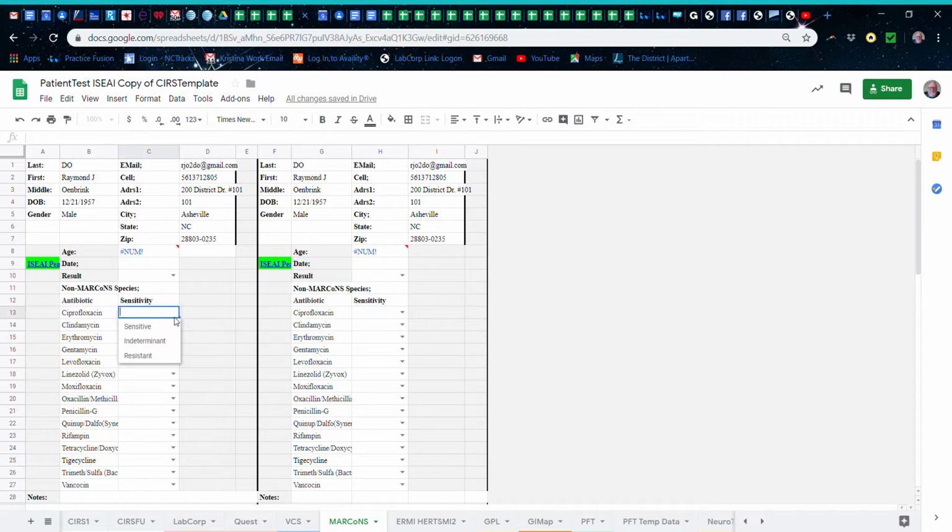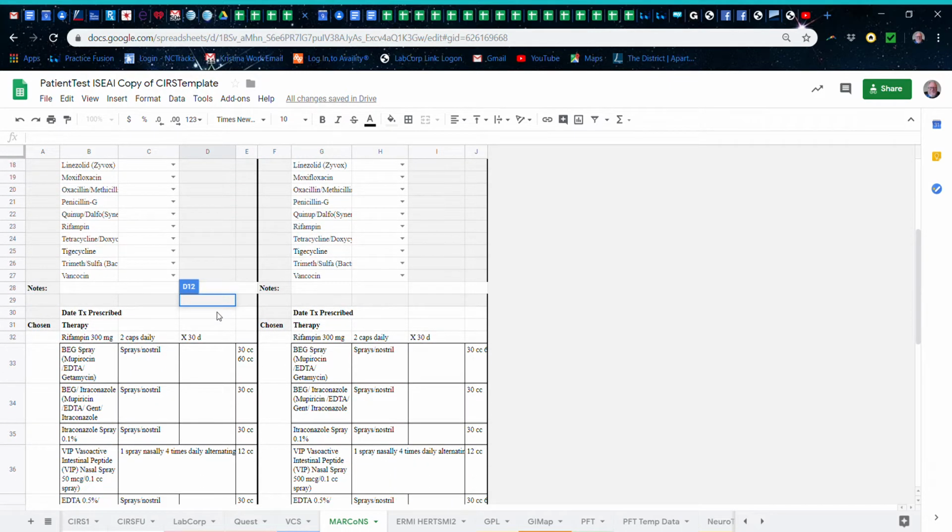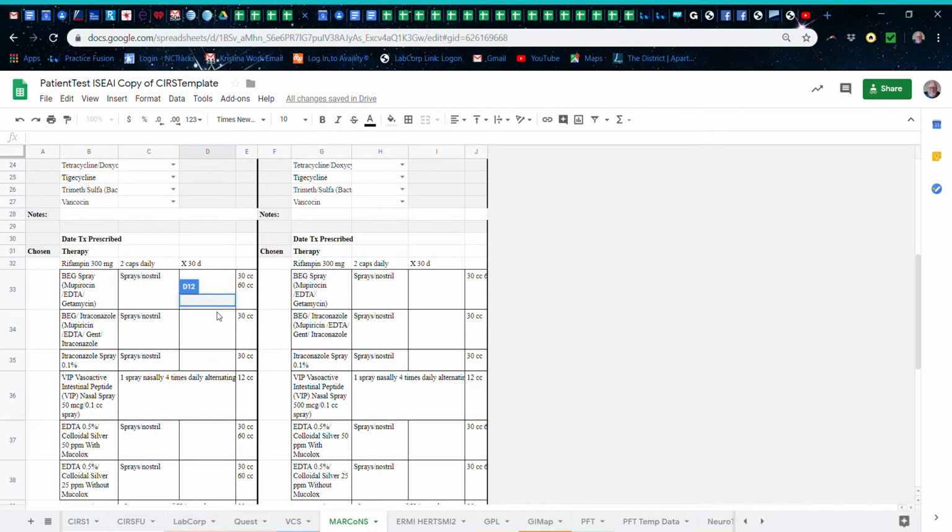Then you can put in your sensitive, intermediate, resistant, and you can do this one of two ways. You can either hit the drop down arrow and select which one it is, or you can just simply put in RSI. It's a lot faster to do it that way as you run down the list.